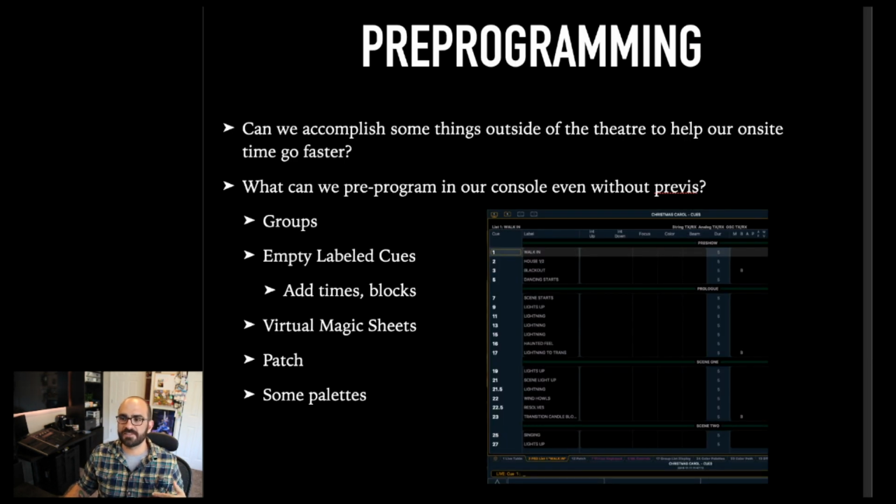So for me, that's the question of what can we pre-program to make things faster once we're on site. So you don't have to have previs software to do this. You can use that Nomad software that we just looked at. You know, even without the dongle, you can use the Nomad software as an offline editor, essentially. And you can sit here, you can put all of your cues in. You can put your cue numbers in, you can put your labels in.